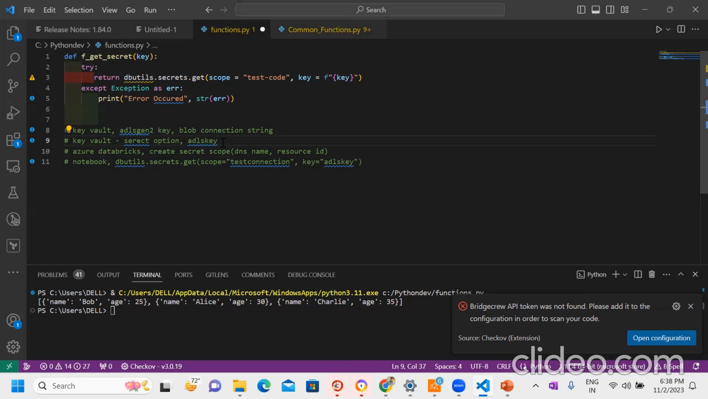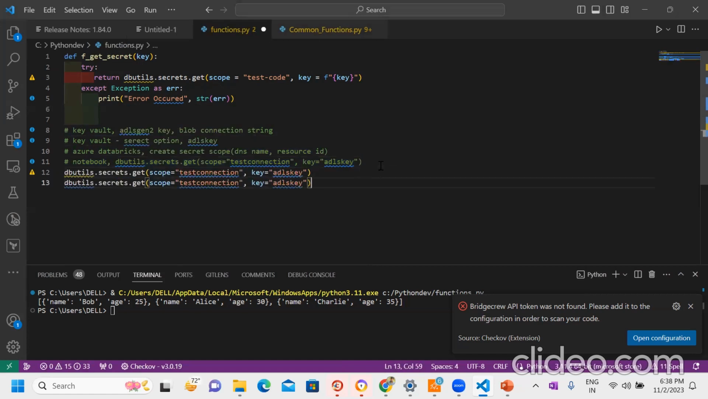But how are we going to write the code? Earlier, this is the way, right? We are going to write it multiple times. Here we are going to paste it like one for ADLS key, one for blob key, and one for SQL connection string.